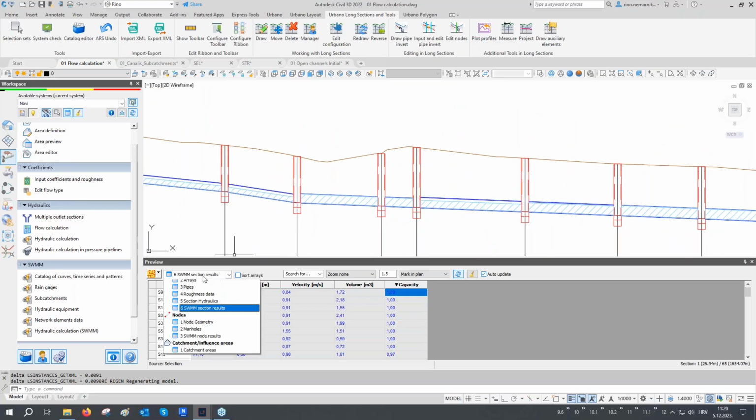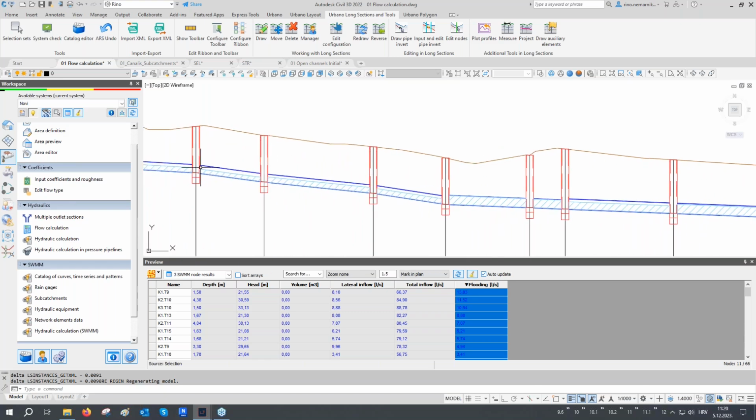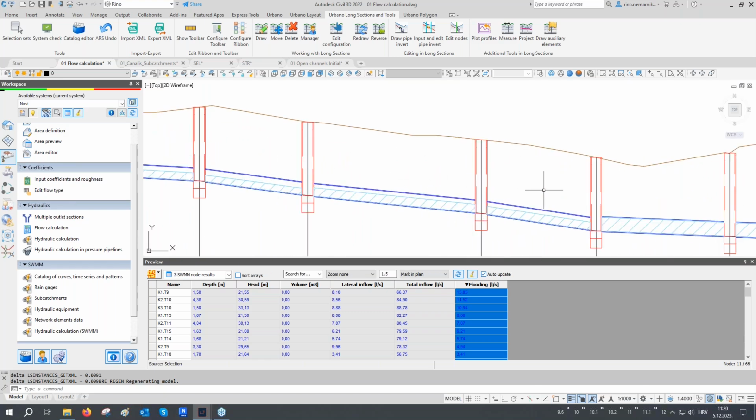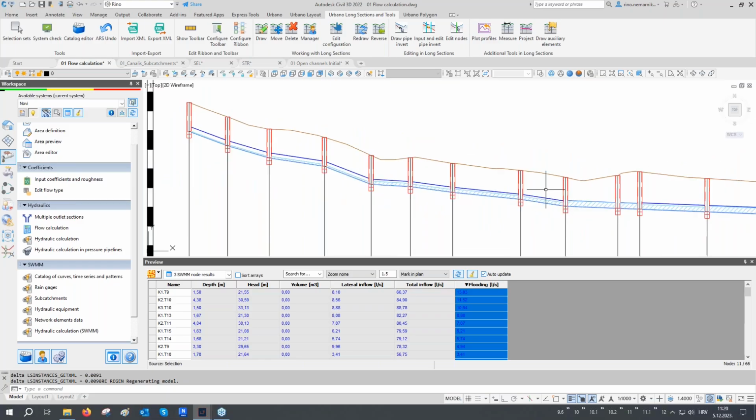Also, if we switch to the results for the nodes, here we can see that the software calculated water depths and head elevations for the manholes and also flooding data. So we can see that in these manholes here, we have the water coming out from the manholes. But if we take a look at the profiles, we can still not see the water levels in the manhole. And again, this is happening only because I'm using an older drawing created with an older version of Urbano. And if you start a new project in new version, this will not happen to you.